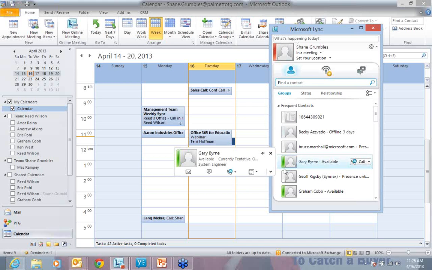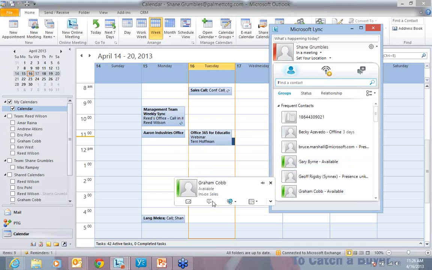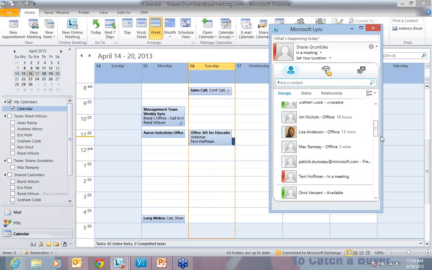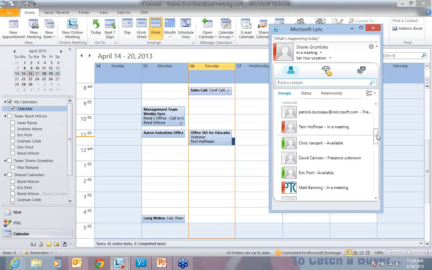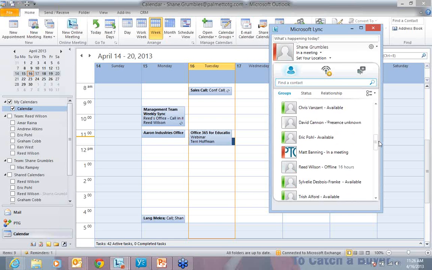You see the green, Gary is available. Graham is available. He's assisting me with this demo. I want to show you some of the other options that you'll get. So what happens is Lync recognizes not only your calendar, but if you're active at your computer. So Reed has not been active for 16 hours.